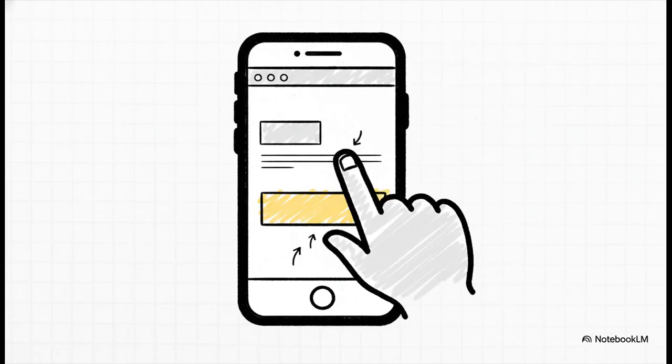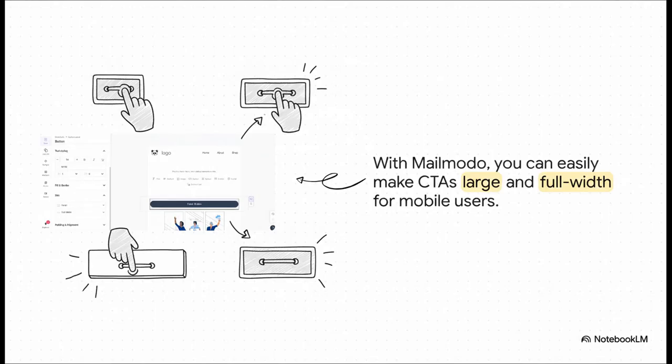And finally, method 4. And let me tell you, this one is completely non-negotiable in today's world. If your email is a pain to use on a phone, you are losing clicks. It is that simple. Your buttons have to be designed for thumbs. And thankfully, modern tools make this super easy. With just a click or 2 in an editor like Mailmodo's, you can make sure your buttons are large, full width, and super easy to tap on any mobile screen. The goal here is to remove any and all friction.